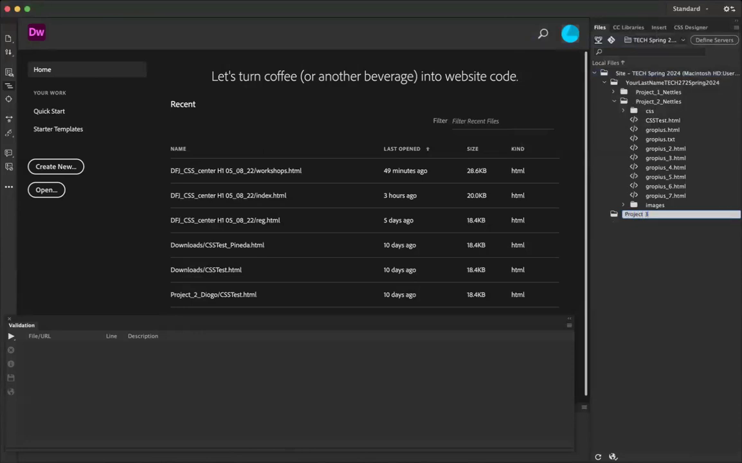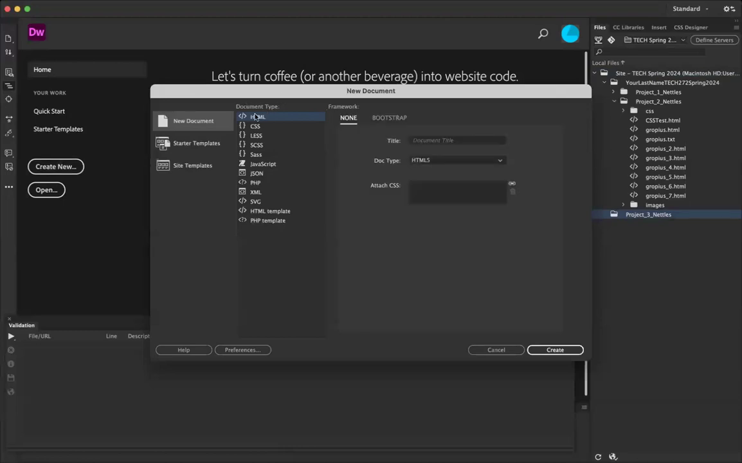We're not going to have much in the project 3 folder. Let me make this consistent: _3_Nettles. Okay. So I've got project 3, and I can then go to Dreamweaver, and I'm going to create new HTML. I'm going to call this Nettles tables and forms. Doc type HTML5. Create.